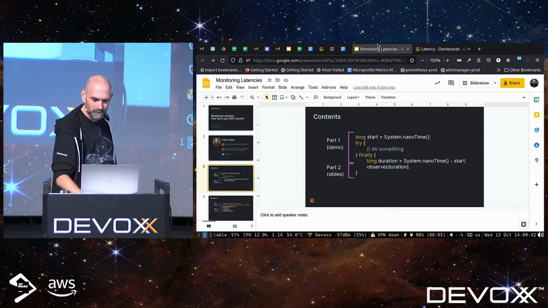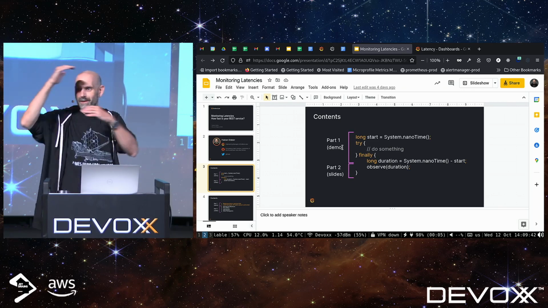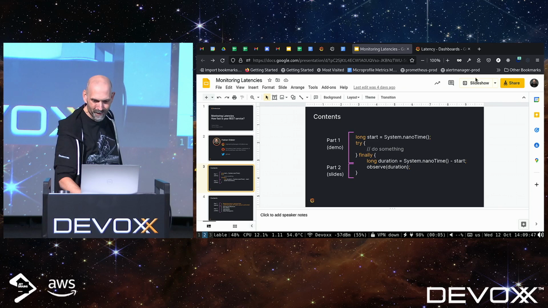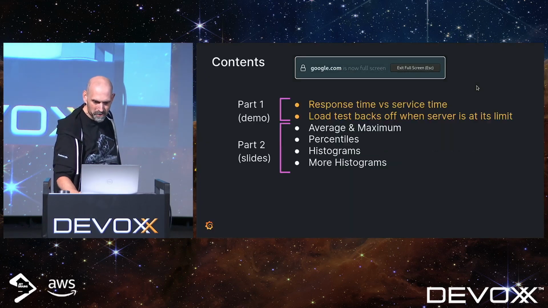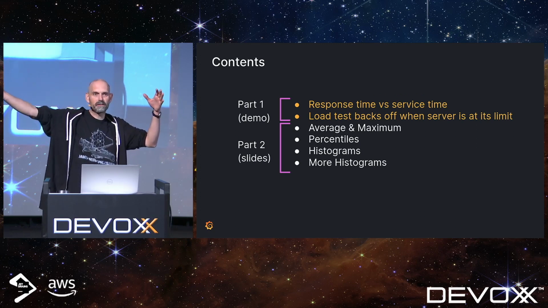Nice. So that was a quick introduction on measuring durations, what time interval you measure and what are common pitfalls. So we talked about two things. We talked about this difference between response time and service time.